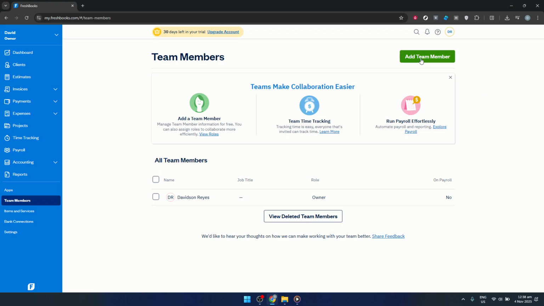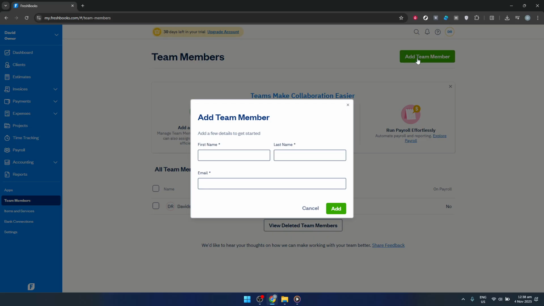Once you're on the My Team page, shift your focus to the top right corner. Here, you'll notice a bright green button labeled Add Team Member. This button is your gateway to inviting new people to collaborate with you, so go ahead and click on it.